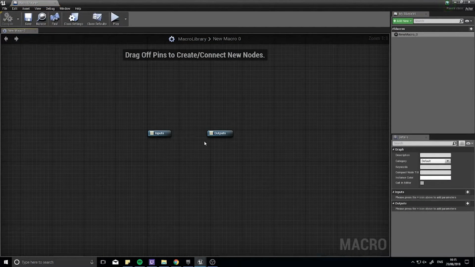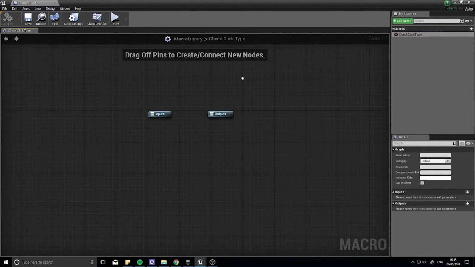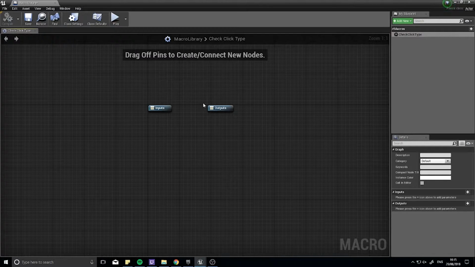Now you can see we've already got a new macro inserted here, and I can name it however I like. I'm going to name this one check click type, and this is going to be the name of our node. We're going to check whether the click that the player has just done is either a single click or a double click.